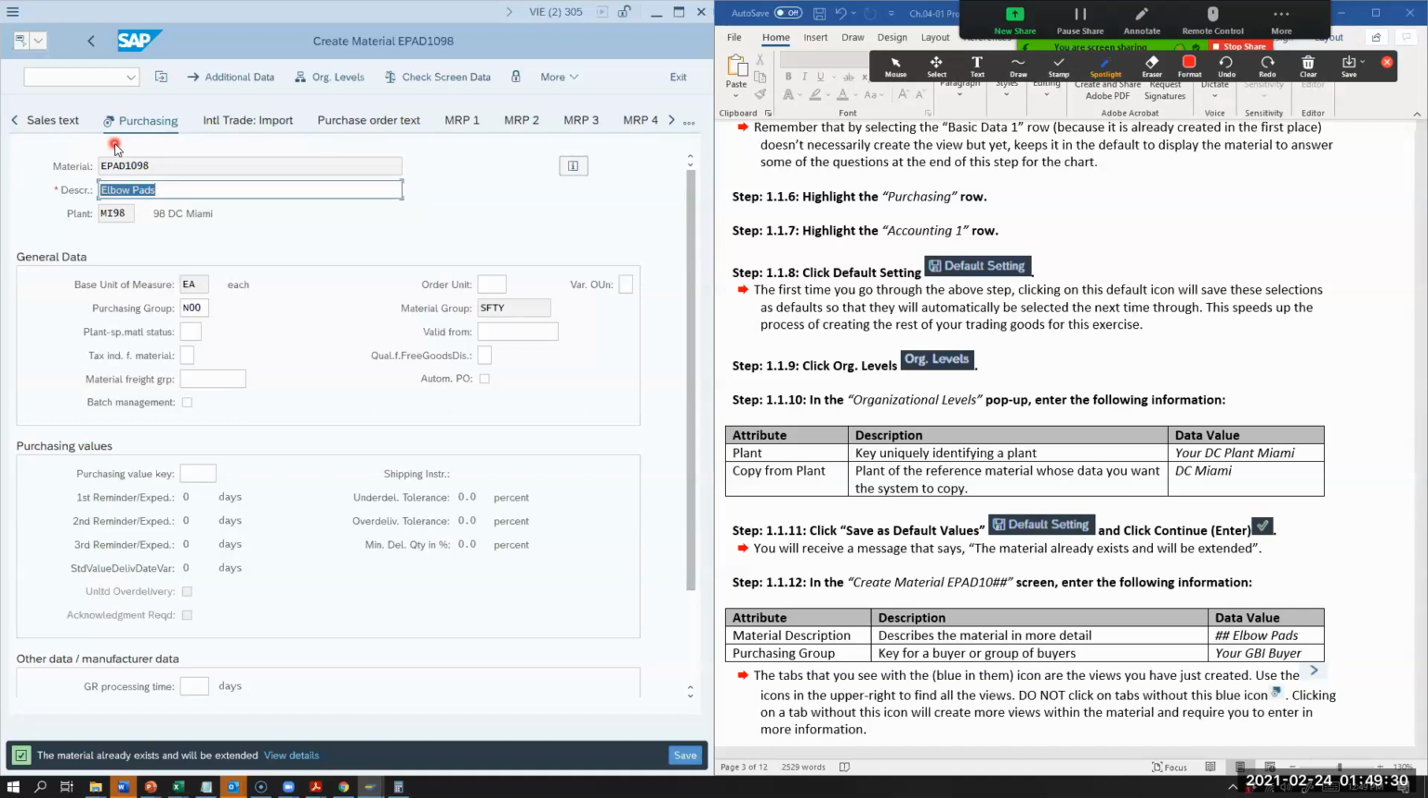So I'm going to move on. I'll have her join us. And then, so you're here. And so then we're in the create material EPAD. So we're here, create material EPAD 1098. And it says enter in the following information. So where it says material description, you have the number and then elbow pads. So we don't have anything right now. So under elbow pads, I want you to do whatever your 2 digit is, and then a space and elbow pads. And then it says purchasing group, you put in your GBI buyer.